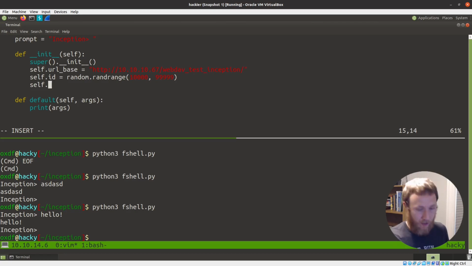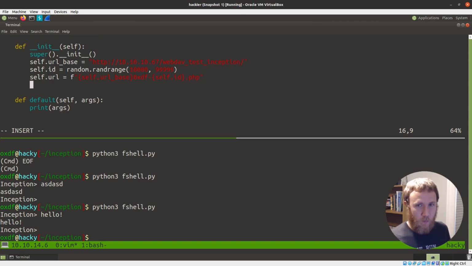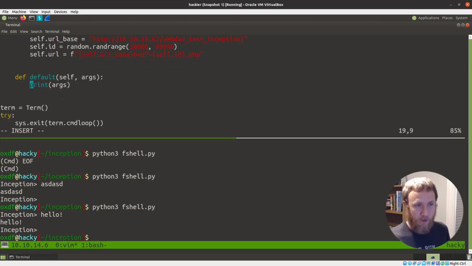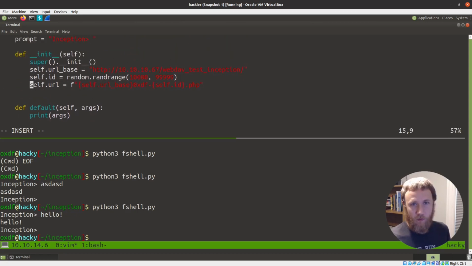So now I can do self.url equals self.url_base, and then what are we going to call this? We'll call our web shell oxdf-self.id.php. So there we go. That's where our web shell is going to live. So that is setting things up.